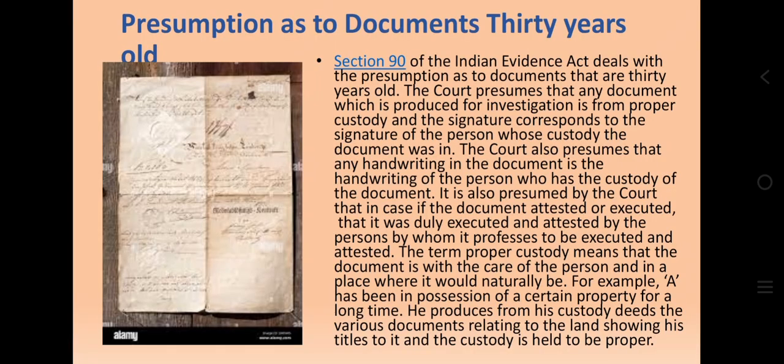According to section 90 of the Indian Evidence Act, deals with the presumption as to the documents that are 30 years old. The court presumes that any document which is produced from proper custody and the signature corresponds to the signature of the person whose custody the document was in. The court also presumes that any handwriting in the document is the handwriting of the person who has the custody of the document. It is also presumed by the court that in case the document is attested or executed, it was duly executed and attested by the persons by whom it professes to be executed and attested.